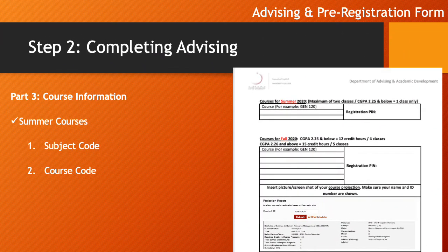So now we will return to our form. What we are completing is this area towards the top. This is where we are going to indicate if we are going to take any summer courses and which ones we plan on taking.